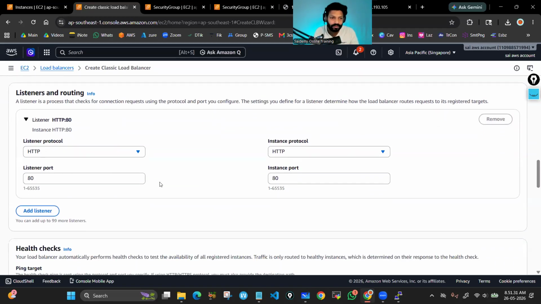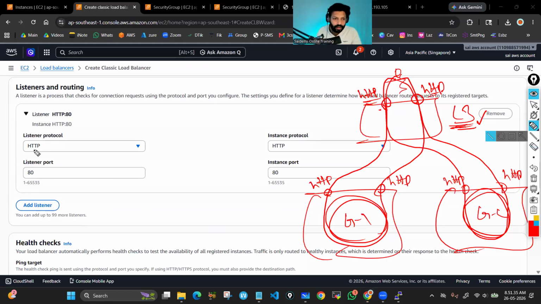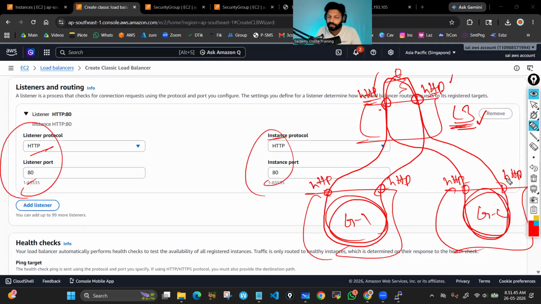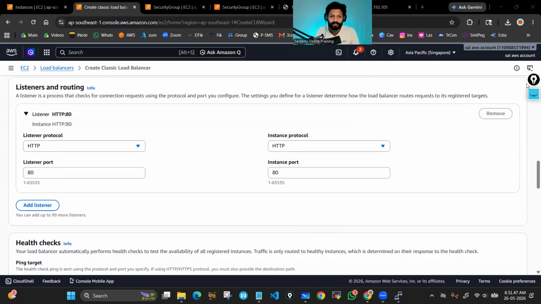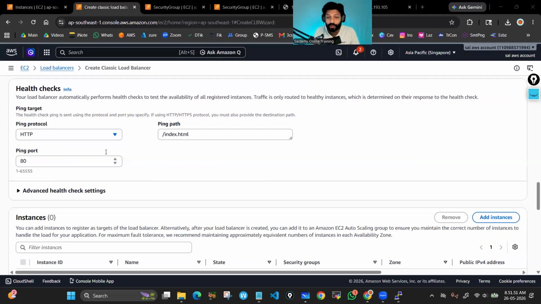Yeah, that's it. Here you don't have to do anything because the load balancer will take requests on port 80 HTTP. We'll send those requests to our instances on port 80. So you don't have to do anything. By default, they're giving. And health check. The load balancer checks the health automatically. You don't have to do anything here.